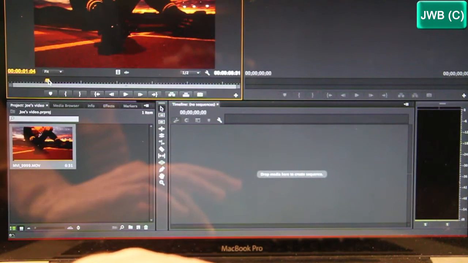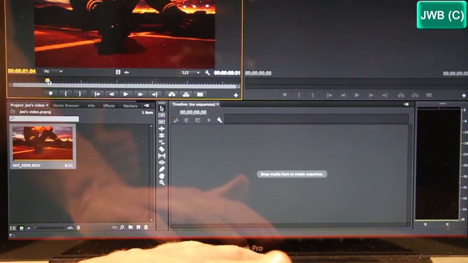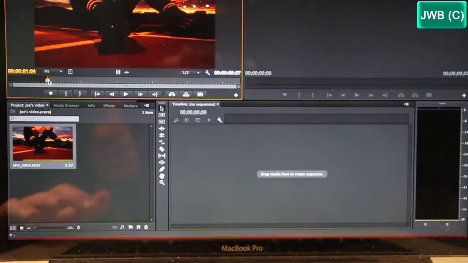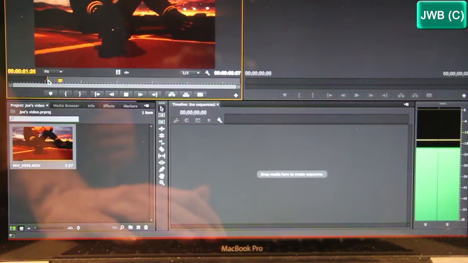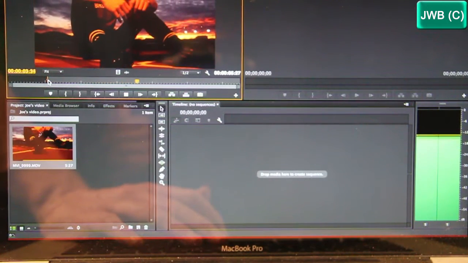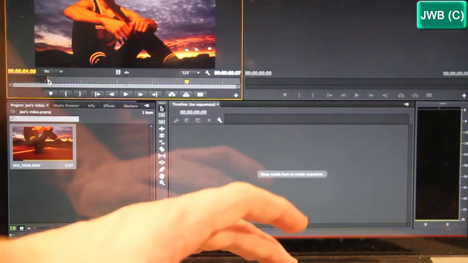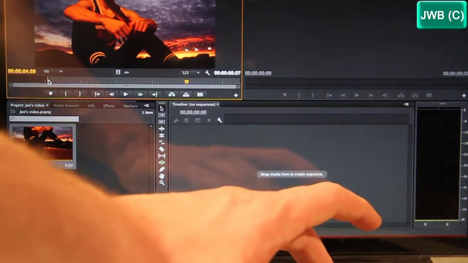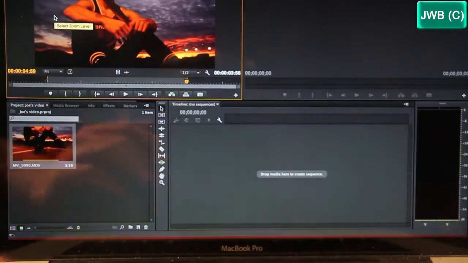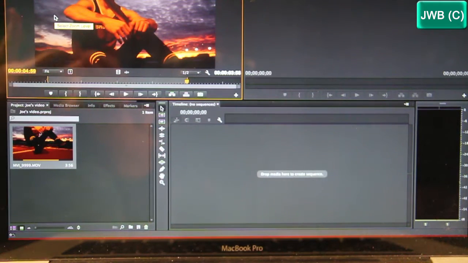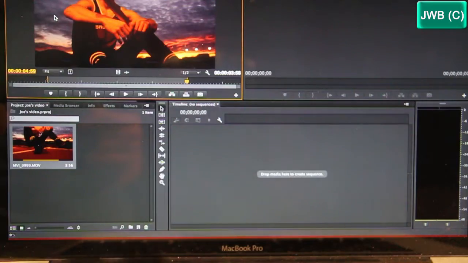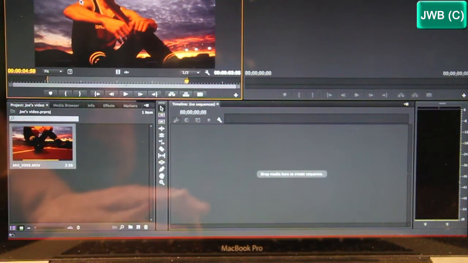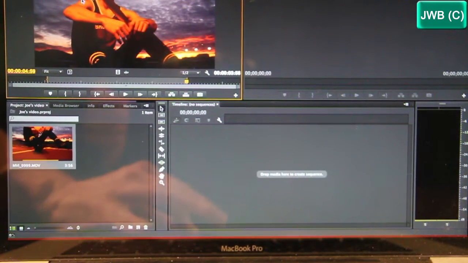So what we're going to do is we're going to find a good starting point and we're going to push the I key. And that stands for in, or it's where the video will start. Then push space and watch as the pan happens. And we'll say that's a good place to stop. So we'll push the O key, which stands for out. Now that is going to mark the end of your clip. So now you have a beginning and an end that didn't involve all of the extra stuff in the beginning and the end. So now we're going to pull this clip down into the sequence.